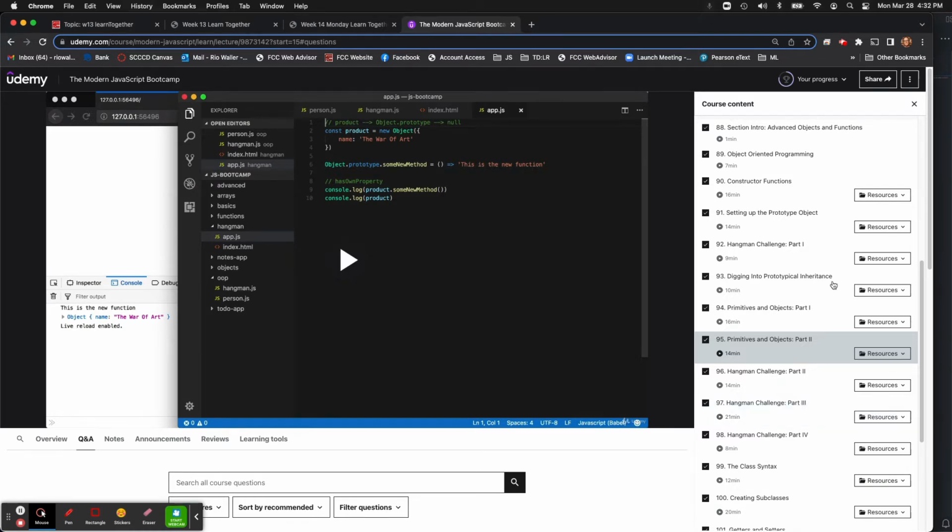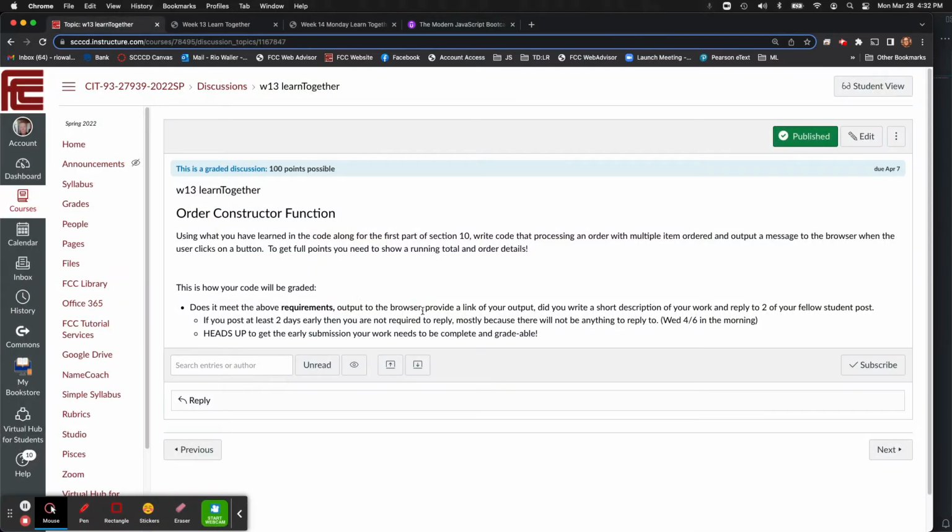So what I thought we'd do is, for this week, given what we've learned, I want you to write code that processes an order. Now you get to decide what kind of order, what kind of products. But the key is that most orders, like an online order, or when you go to the grocery store, are multiple item. So think about how you would do that, and then output a message to the browser when the user clicks a button. We know how to do a user clicking a button. The part we're learning is how to set up a class and then how to call objects, right? So to get full points for this, you have to have a running total and the order detail.